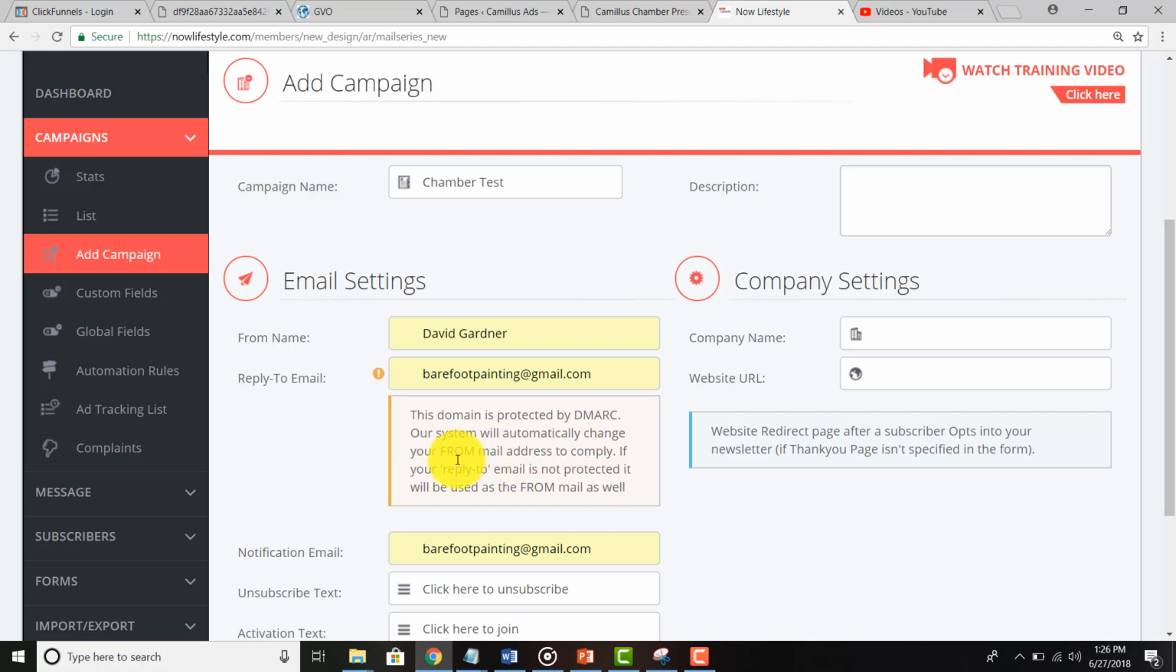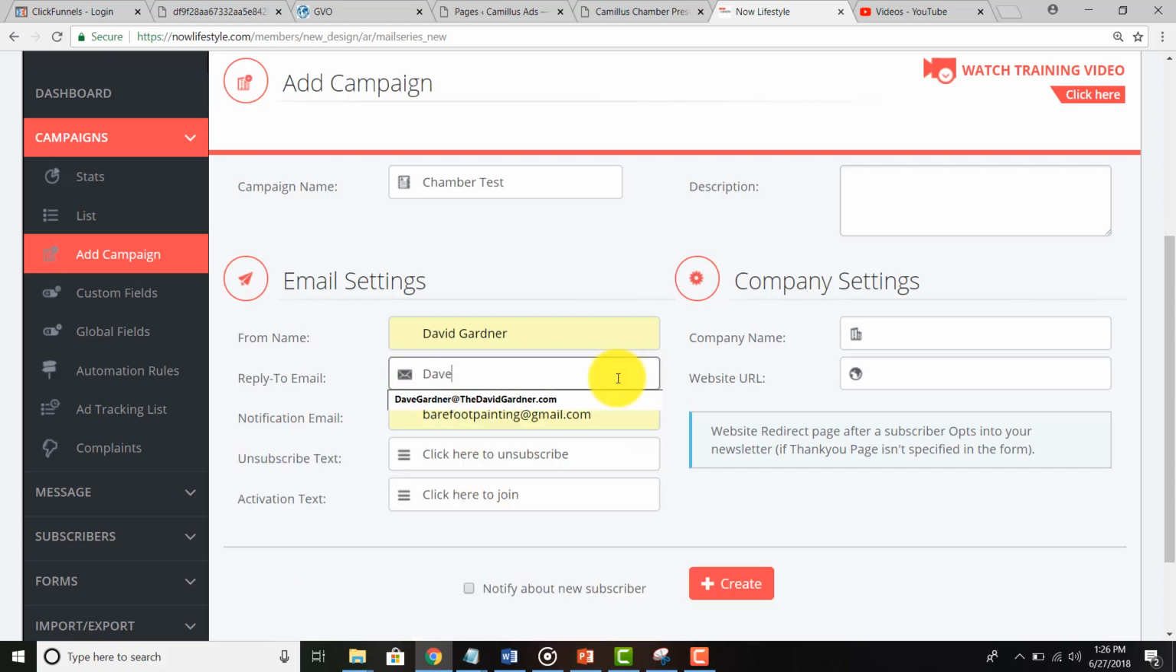If your reply-to is not protected, it will be used as the from as well. So we can change this. For example, I can do Dave Gardner at the David Gardner. Notice that changed that warning. This is where the reply emails were coming from. So if someone opts into my list, this is an email that the system has verified from me before. So I'm going to use this one.